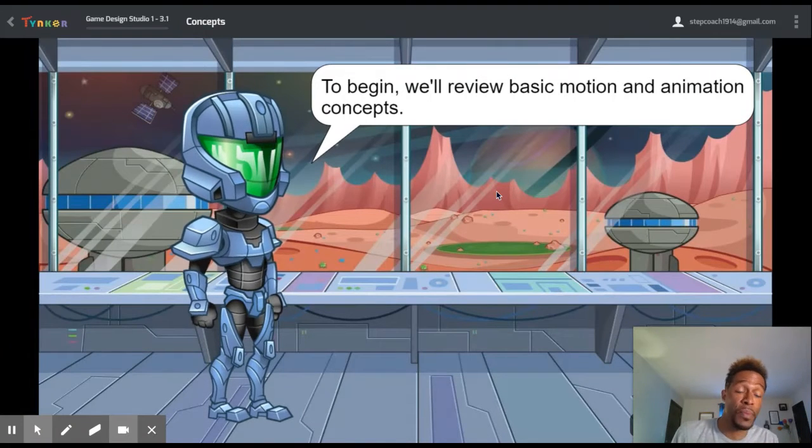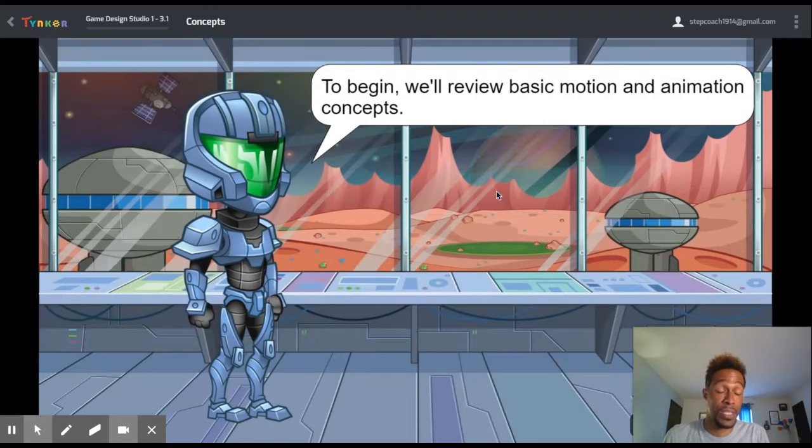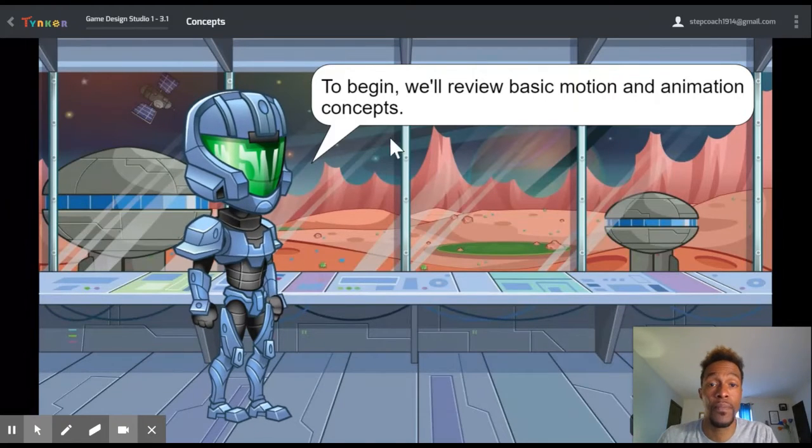So it could be a spaceship, it can be an animal, anything that you add based upon the type of game. So in this case, you'll be dealing with a lot of rockets and things of that sort because we're talking about a space game.